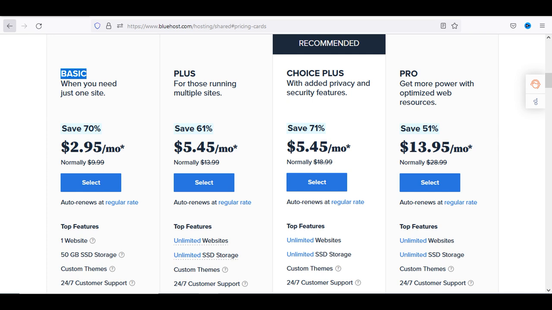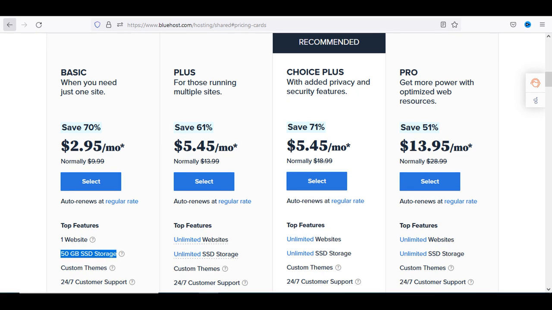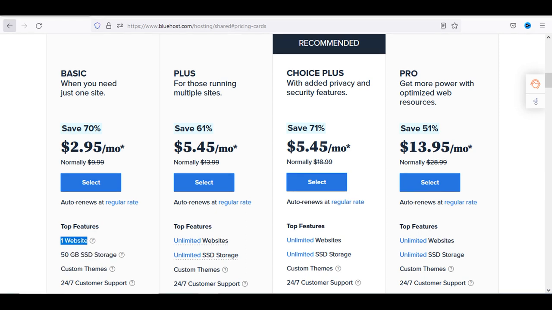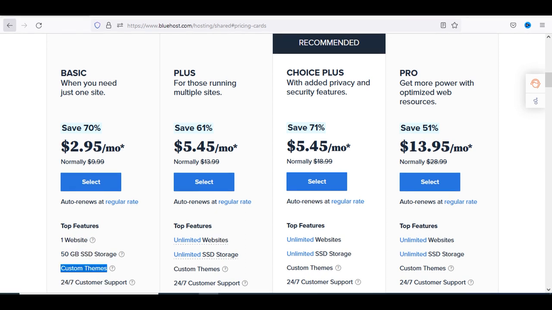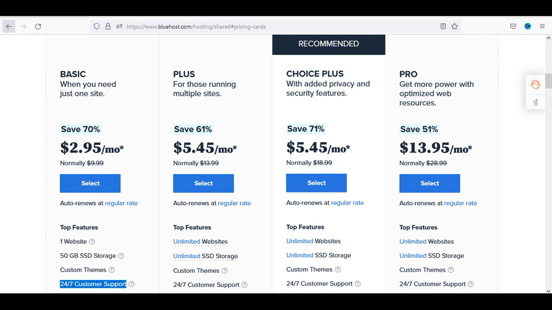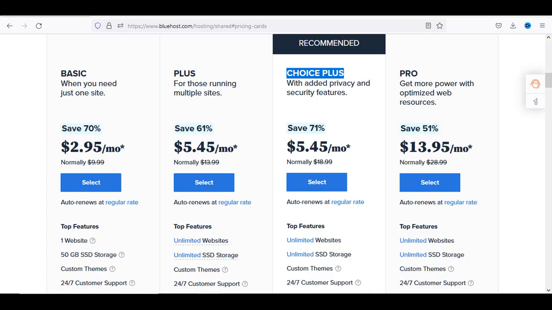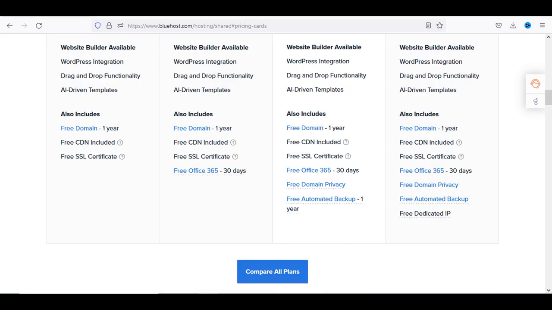website in the beginning. It gives you 50 GB of storage space. Of course, you don't need to use this whole space. This package can run one site, install a custom WordPress theme, and get 24 hours, 7 days support. And the Choice Plus package has a great focus on the security and privacy of the site more than anything else, and it's certainly suitable for those who are looking for it.